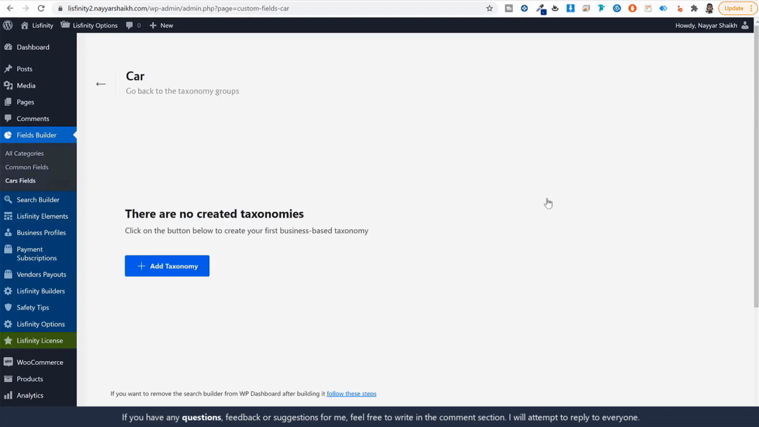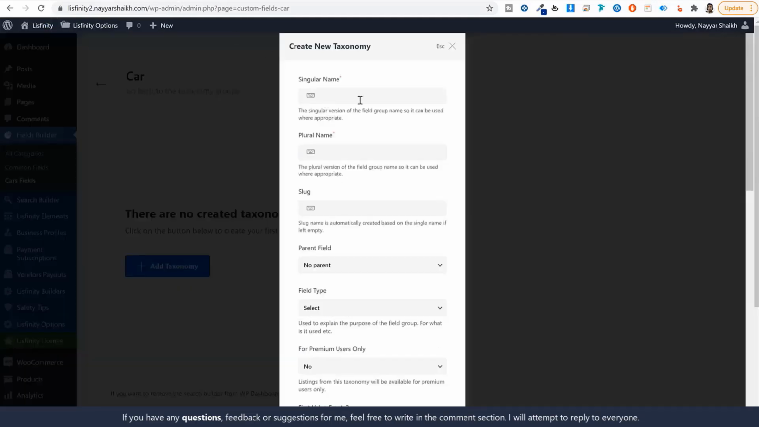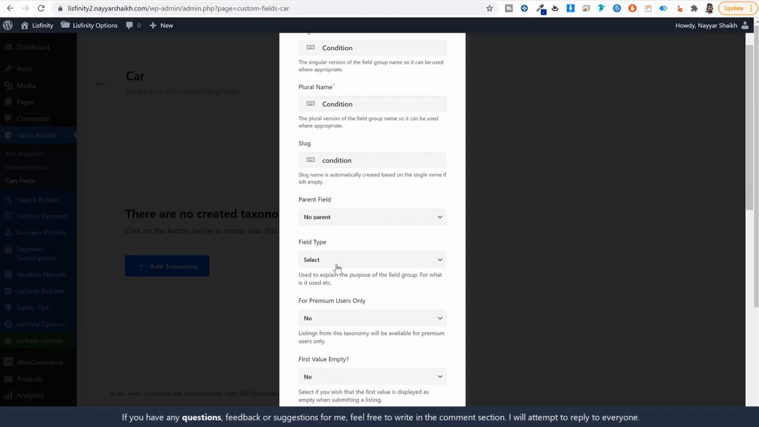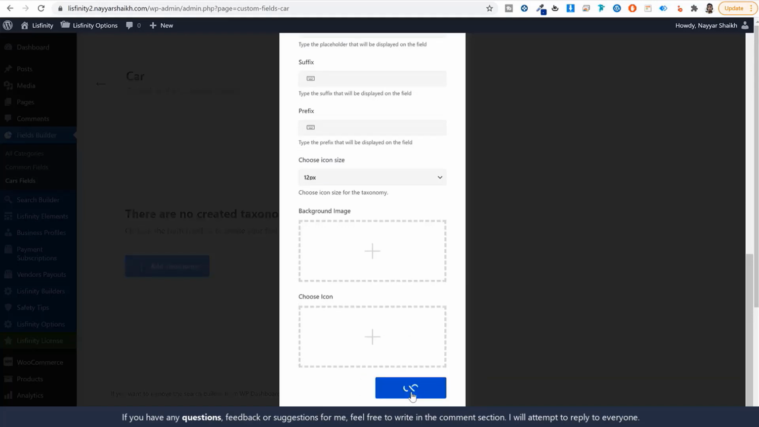Now let's create our first taxonomy for car category. So click on add taxonomy. Here as you can see, the very first thing is this condition. Okay, so condition of the car. Under singular and plural, I'll type in the same thing probably. Under slug, we'll type in this thing. Then after that, field type, let it be select for this. In fact, most of the times we will be using this select field type. Okay, this is the most common one. Just leave everything as it is and click on add taxonomy.